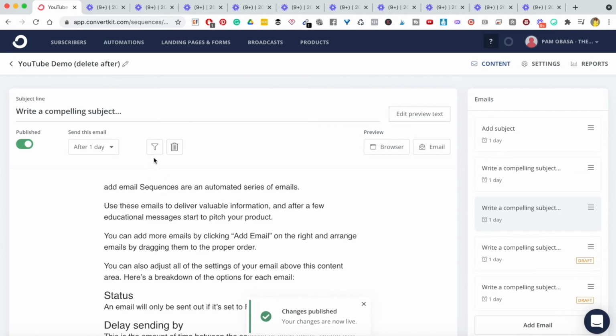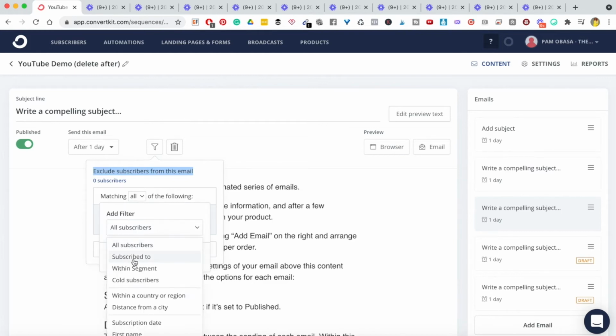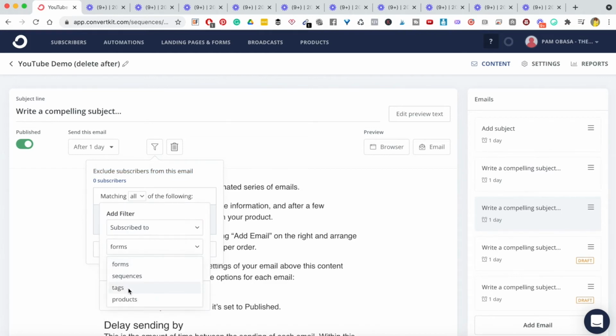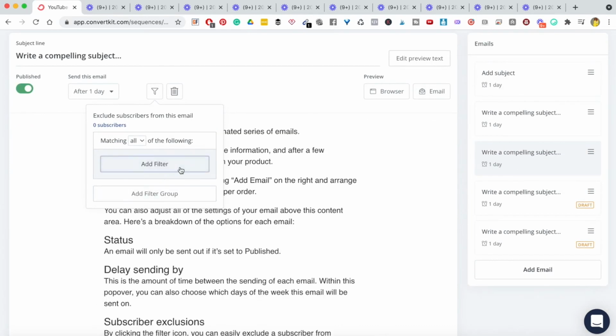Let's imagine that your call to action is schedule a call with me, right? You do not want people who have already scheduled a call with you to schedule a call with you again. So in this instance, you hit this funnel looking thing over here, triangular thing, and then you want to exclude subscribers from this email matching. You add the filter and you add the tag, so subscribed to tags, and then over here you select the tag for whatever it is.